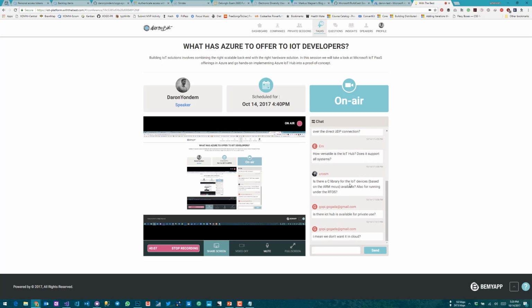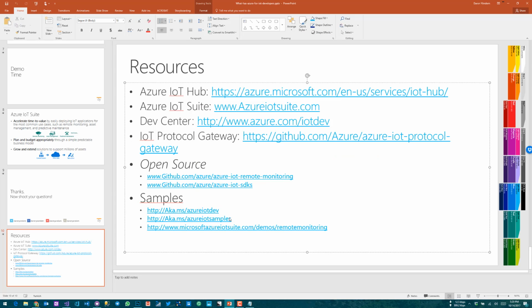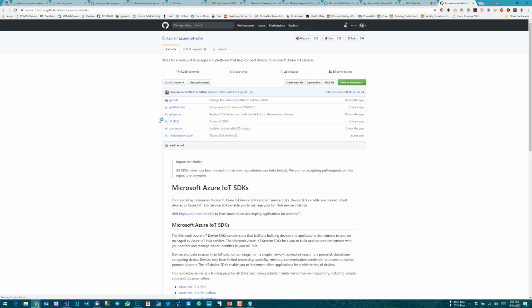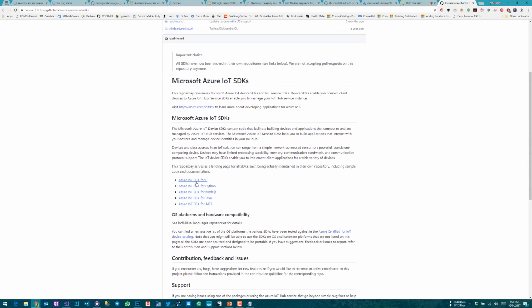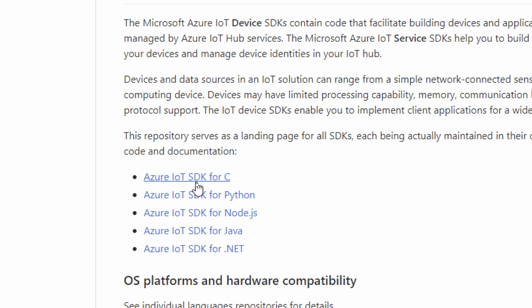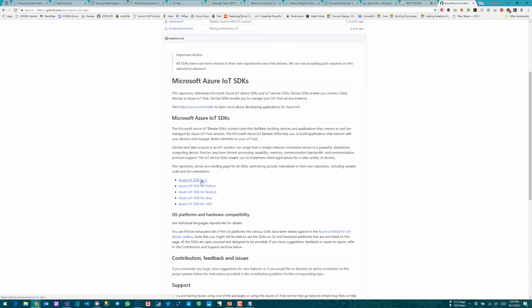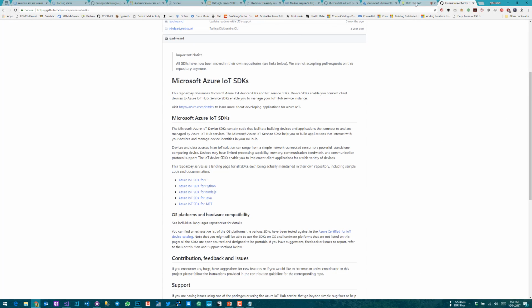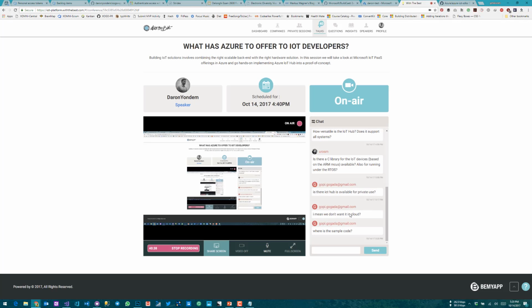Is there a C library for Azure IoT devices also available for running under Linux? Yeah, that's a very good question. I don't know for sure because I'm not a C person, but let me try to find an answer to that question right now. I'm going to go to the IoT SDKs here. Yes, there is a C library. Azure IoT SDK for C, Python, Node, Java, and .NET is all we got.